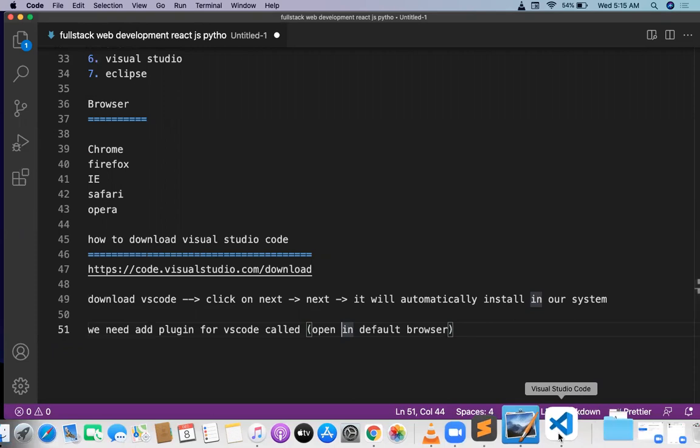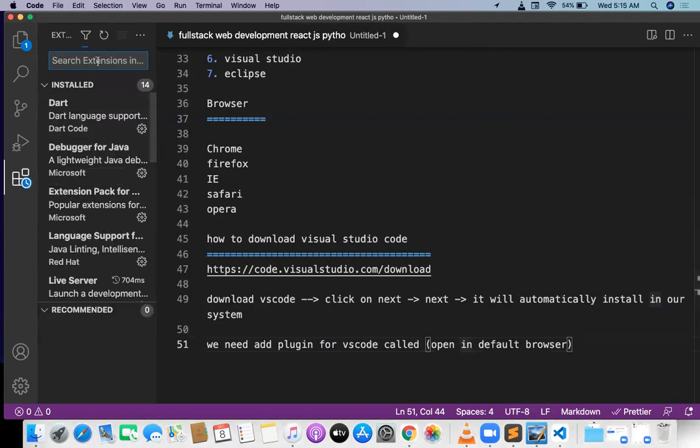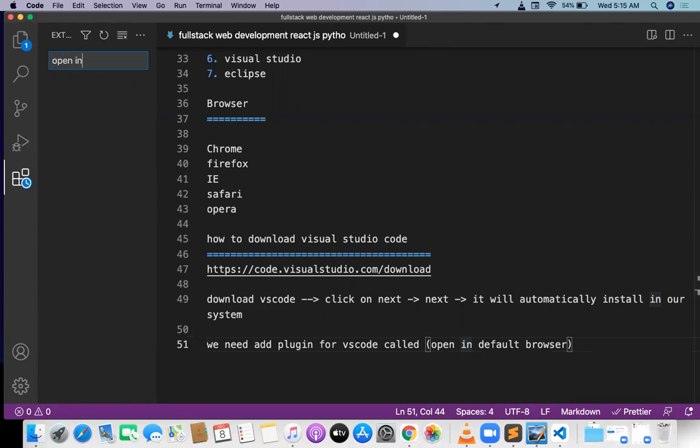Just open Visual Studio Code after installing it and go to the left side fifth button. This is the left side fifth button. It is something like a plugins window or extensions. This extension is very important to open the browsers. So go to the extensions window, search for Open in Default Browser.